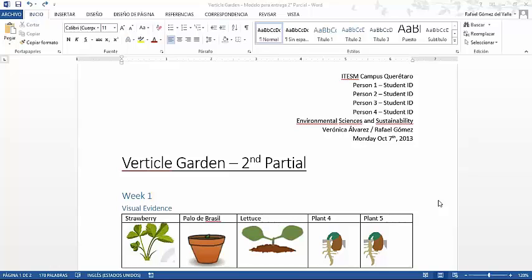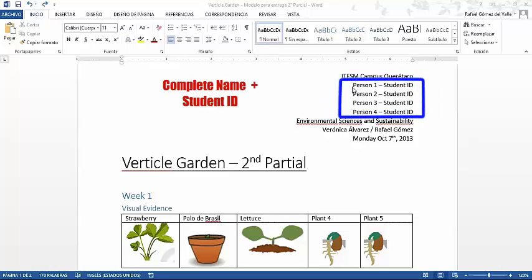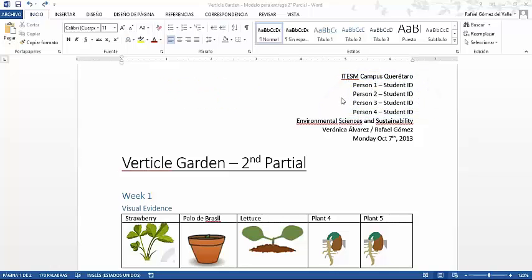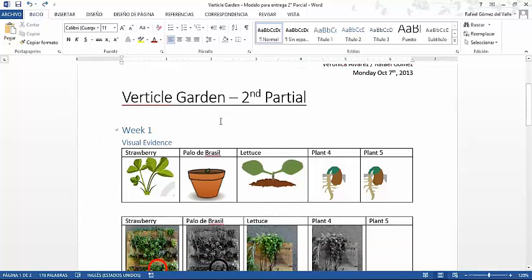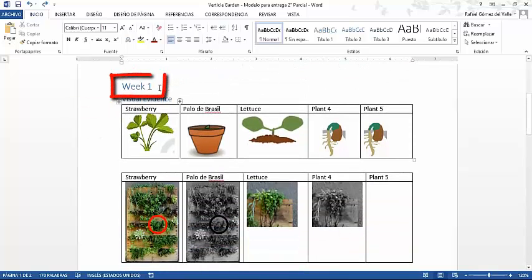First of all, we need you to always put, on whatever homework you hand in, your complete name and student ID so we can easily identify you if needed. You'll find that in the top right corner. Then the title of your project. It doesn't have to be a big title, just a title. Then you're going to divide it up into weeks: Week 1, 2, 3, and 4. So that has to be very clear up here.